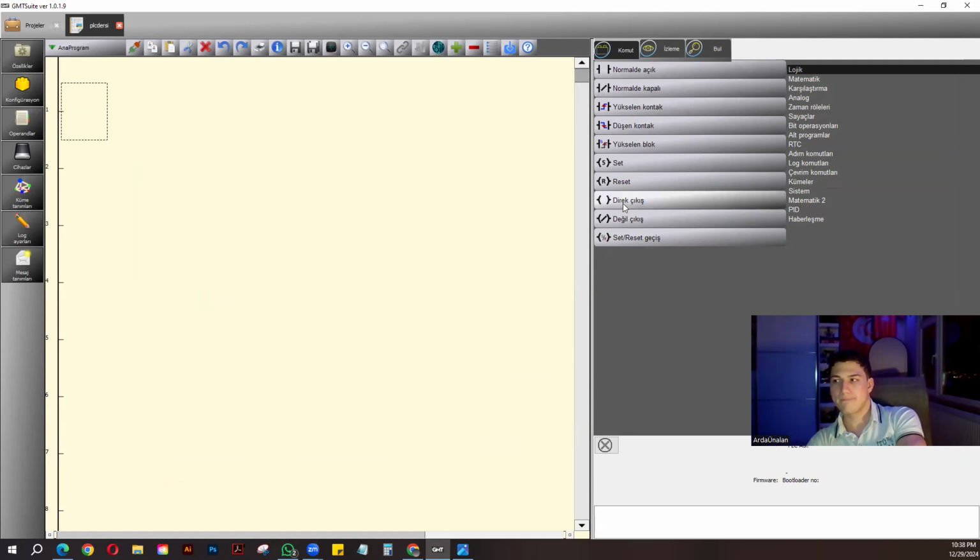For example, let's start with this one. We can use this, as I told you, for outputs. When we start, its value will be 0. But when the electricity reaches this component, which we call a direct output, it will turn into 1.